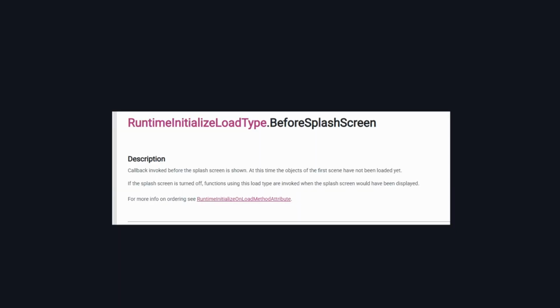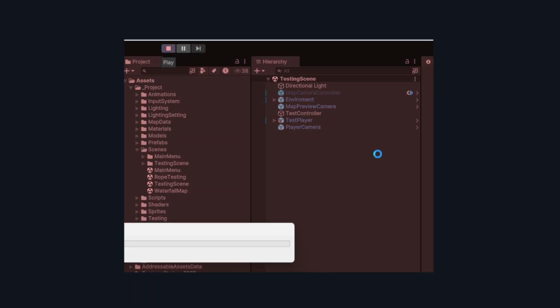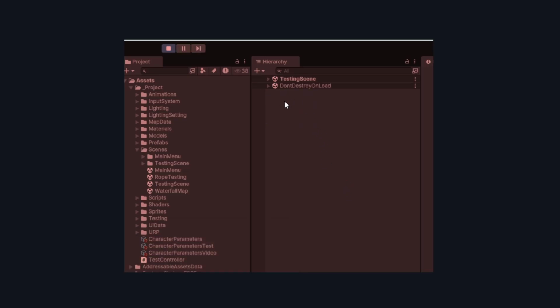The entire framework also uses something called Bootstrapper, which enables me to load all the required functionalities before the scene starts. This also allows me to launch the game from any scene without losing core functionality, which is extremely helpful for debugging and testing new features.